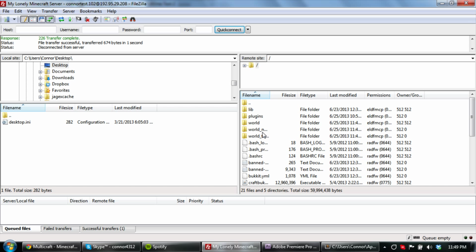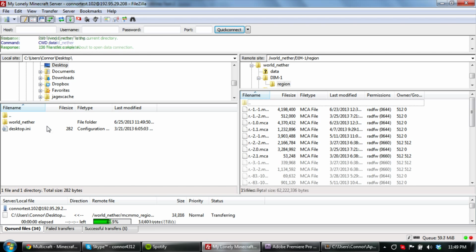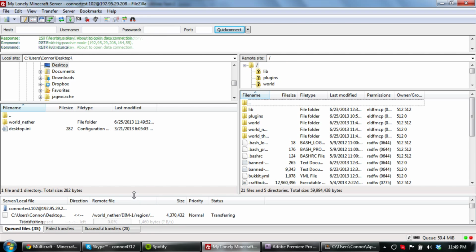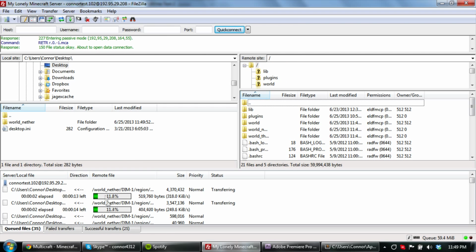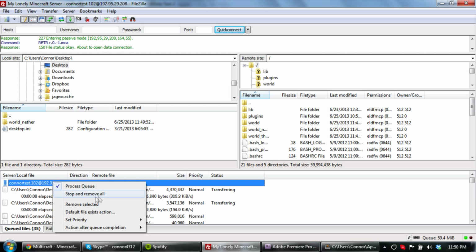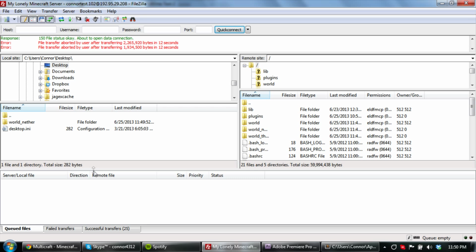And to upload files, simply drag them from your computer or from the left-hand pane onto your server, and to download files, drag them from your server to your computer's pane. So for example, if I wanted to download my Netherworld, I could drag and drop it onto my desktop here. And then you can watch the progress here, which I won't actually need, so I'll right click on the server name and hit stop and remove all, which will cancel the download. And there we go.